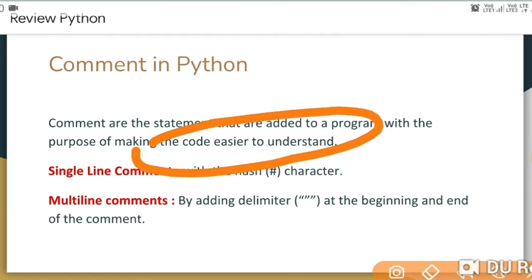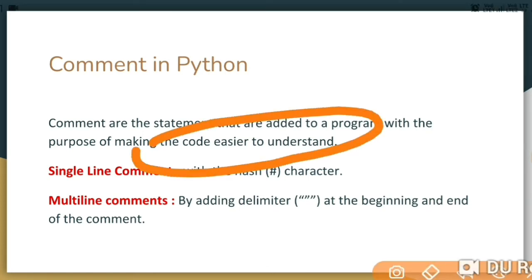If you are making a lengthy program, you may want to write notes in front of the program for future purposes, so that anyone can edit it very easily and understand it. For this, you can give a note which is known as a comment.